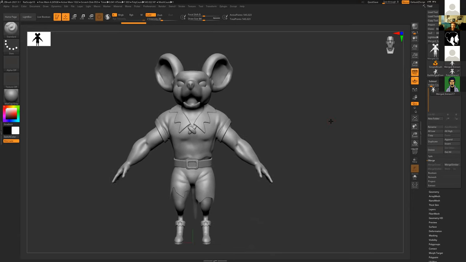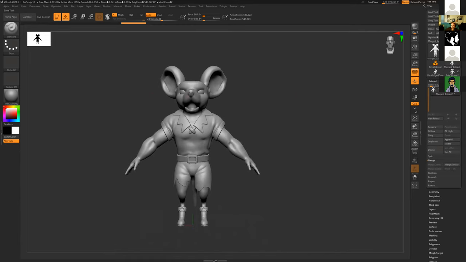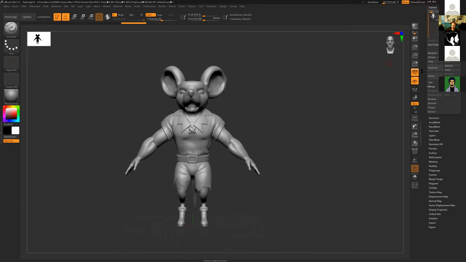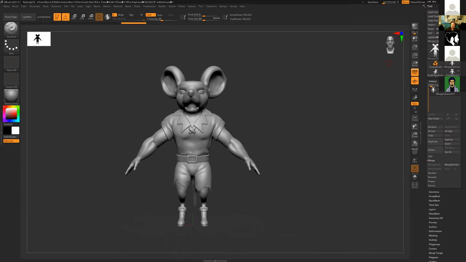So now, with everything bright and lit up like this and in one subtool, you can just go to save as at the top here. It's in the tool menu versus subtool. So subtools are right under that tool menu. If you can't see, you can always drag up on this. And you're looking for save as. Okay, I think I got it now.